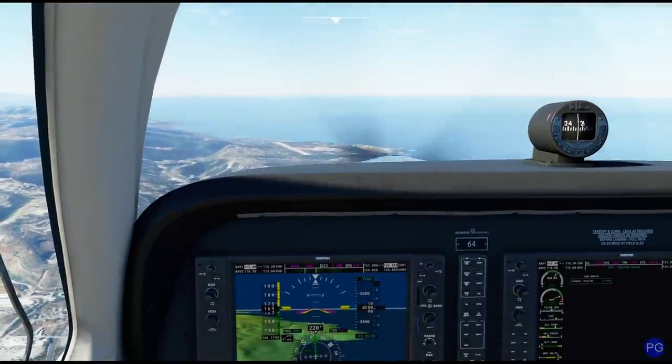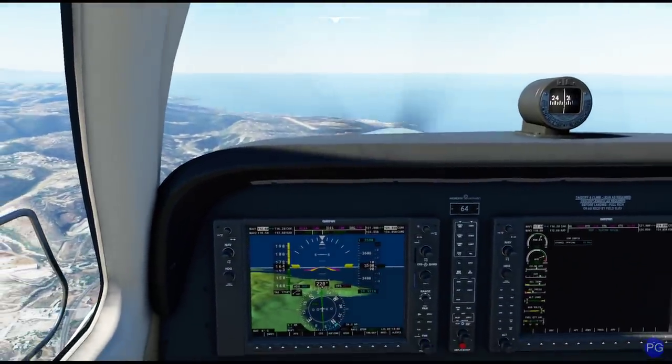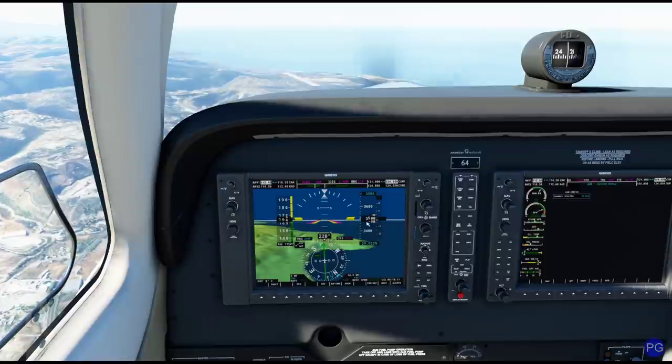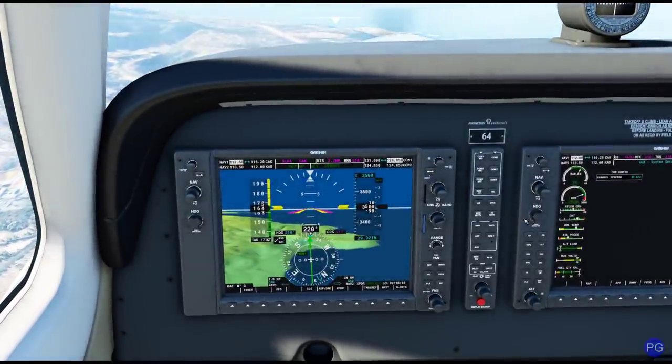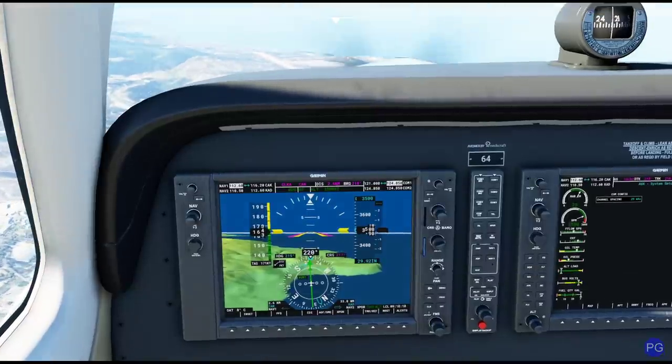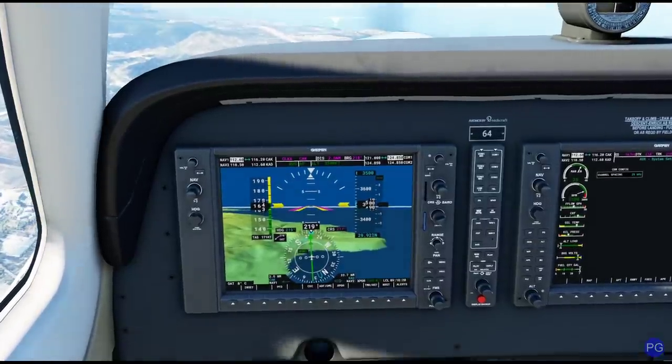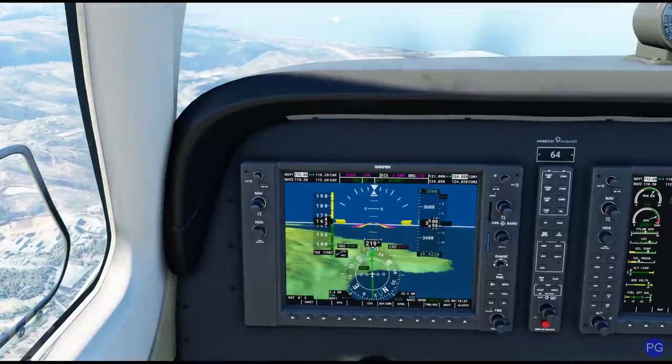Okay, so when we get to the VOR station, we're going to have to flip to the next VOR station. To do that, I highly recommend doing heading hold. Start by synchronizing. Activate heading hold mode so that you hold this direction, then switch frequencies. Now, there's two ways we could do this.